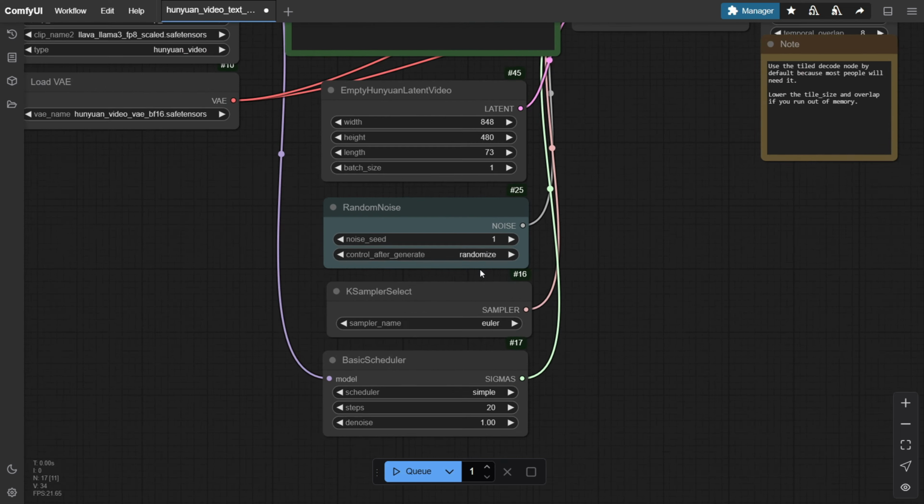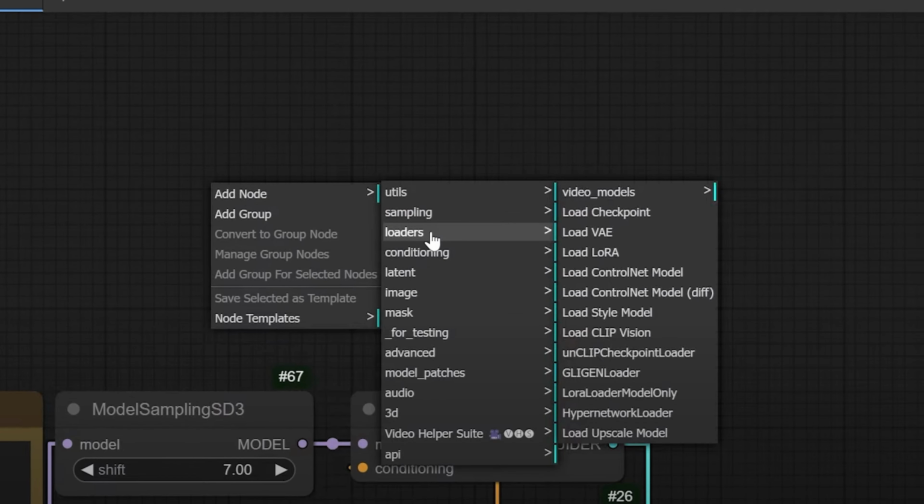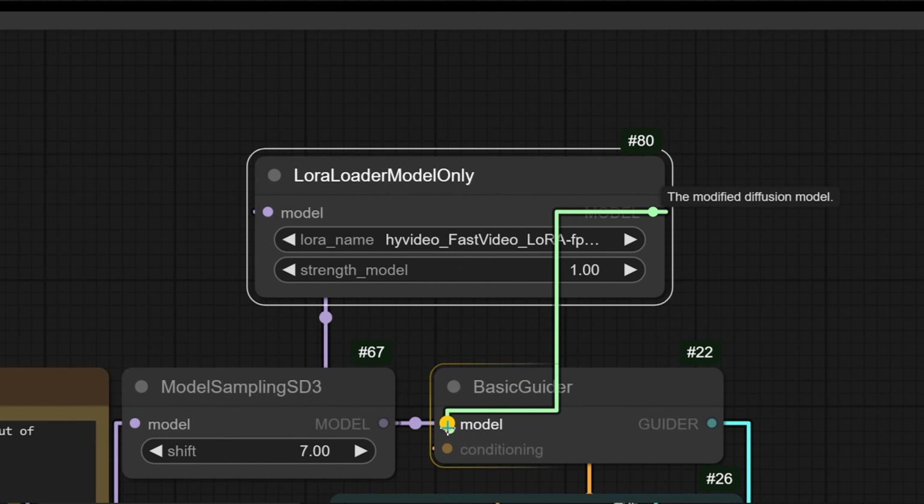It's totally free, and of course it's open source, the best thing. If you have a system with very low VRAM, what you can do is right click anywhere on the workflow, choose Add Node, and go to Loaders. You can add a LoRA loader and select the fast video LoRA that you downloaded earlier. Next, connect this LoRA by linking the model output from the sampling node to the input of the LoRA node. Then connect the LoRA node's output to the Basic Guider model input.